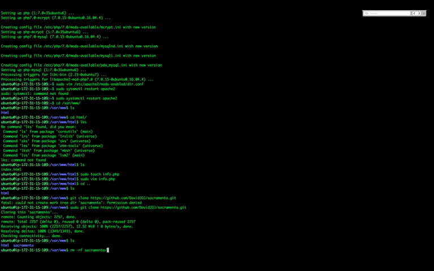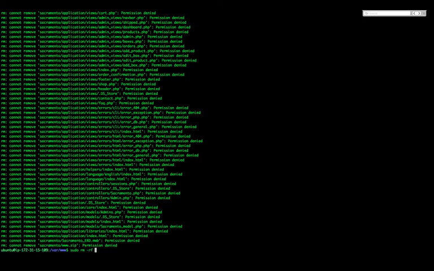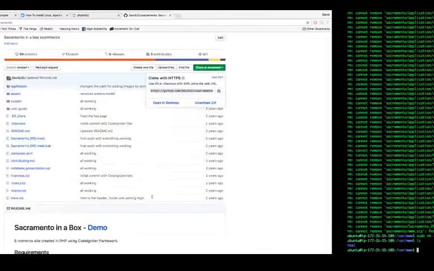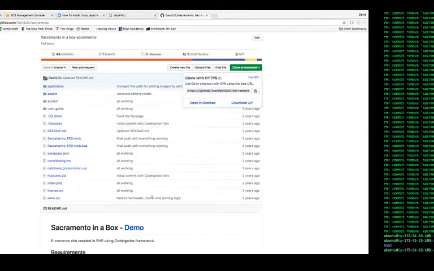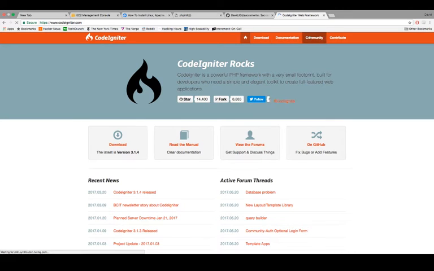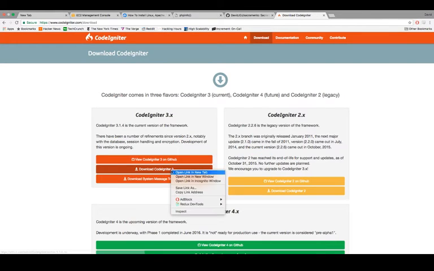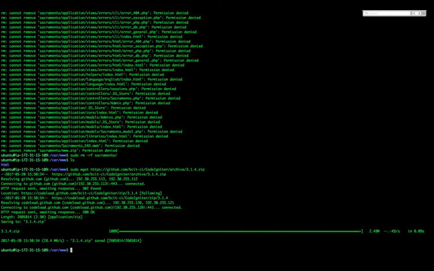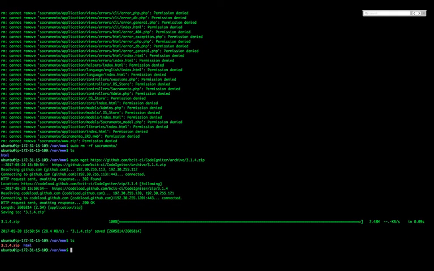But we're not going to use that one now. So sudo rm -rf Sacramento. Let me remove the folder and let me include a blank CodeIgniter project. So on CodeIgniter, we go to download. Okay, and here I will get the copy link address, and I will use something called wget. This will basically download that file onto this computer. And there it is, 3.1.4.zip. Now we need to unzip that folder, and we do it through a thing called unzip. So unzip 3.